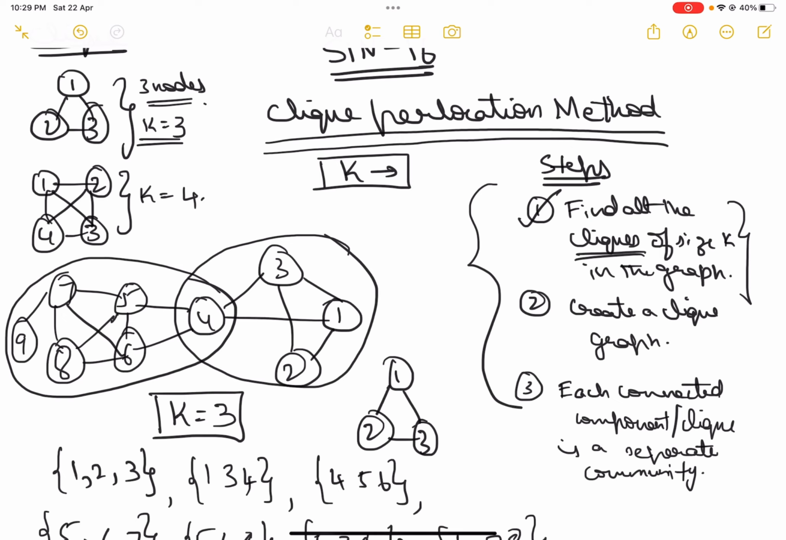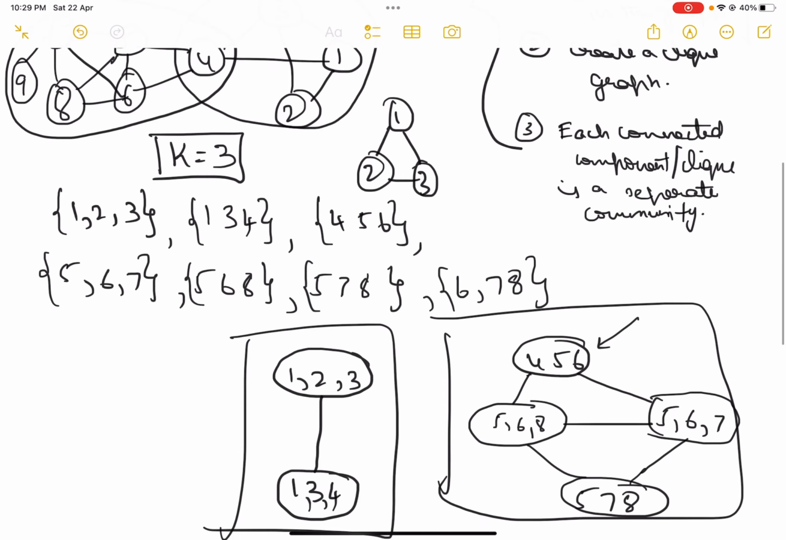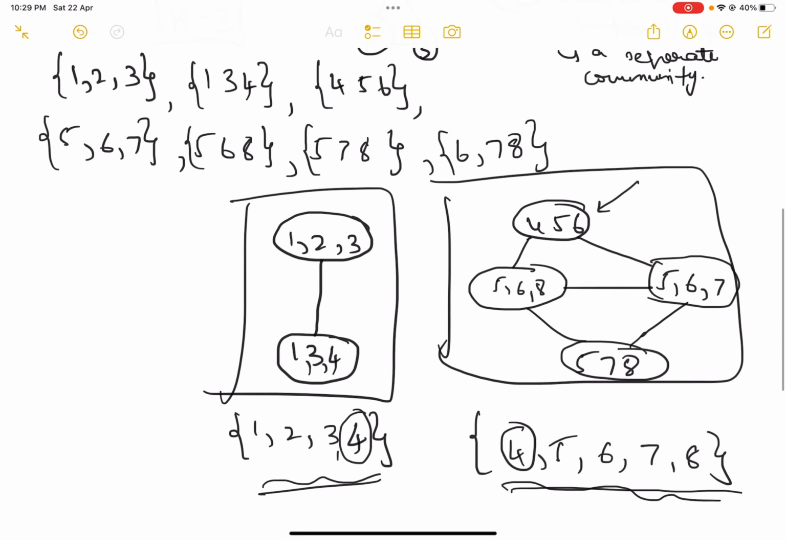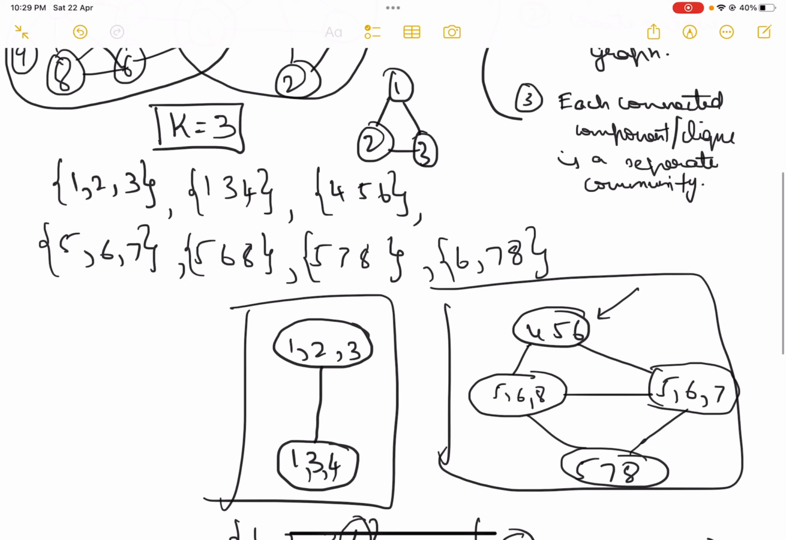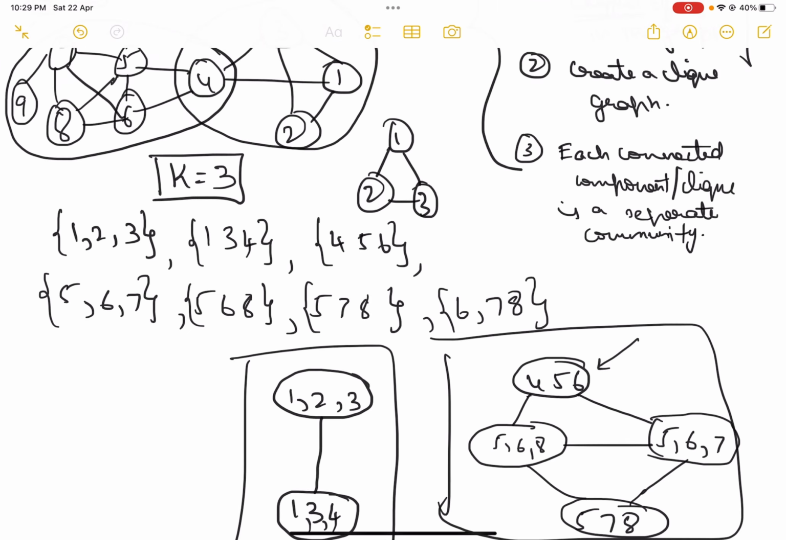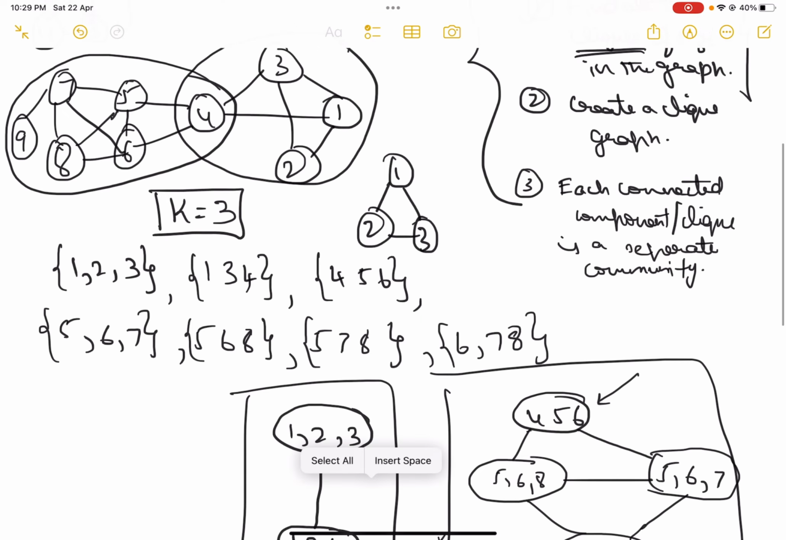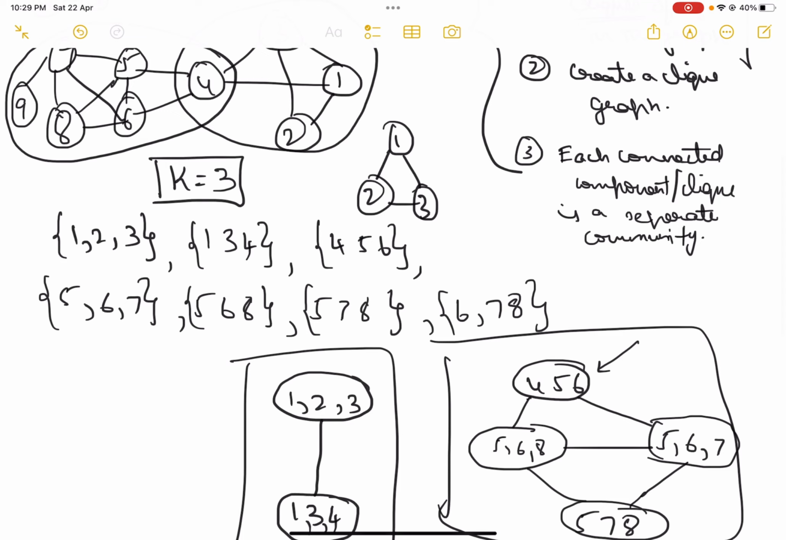So this is how you perform the clique percolation method. Whatever k is given, for that sized cliques you have to find them first and make the clique graph. While making the clique graph, if k minus 1 nodes are shared with one particular clique, that means there is a relation between the two cliques, and then you draw the edge between those two cliques.